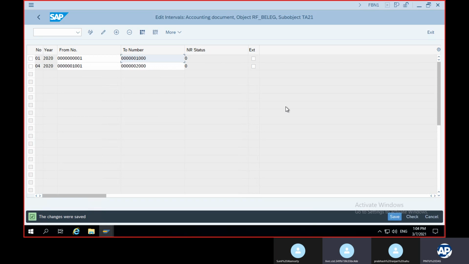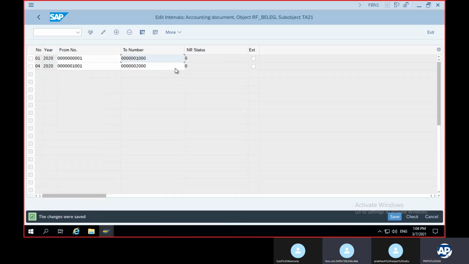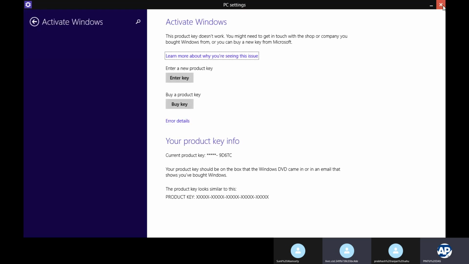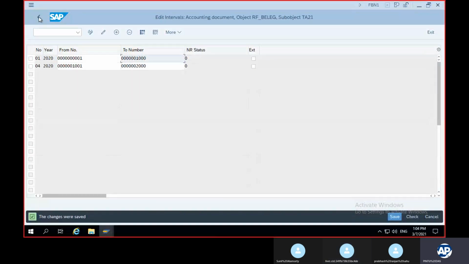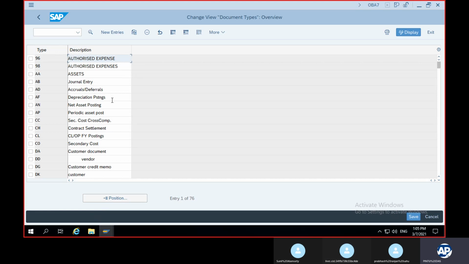Like for MIRO and everything, RE, these things, you have to give separately. MIRO, MIGO, those are talking about MM. Yeah, AA, RE. The vendor number range will also come, when I do the vendor, all will come. Everything will come. I'll show you here. One minute, I'll show you. OBA7. I'll show you one by one. Everything will be covered. All will be coming here.